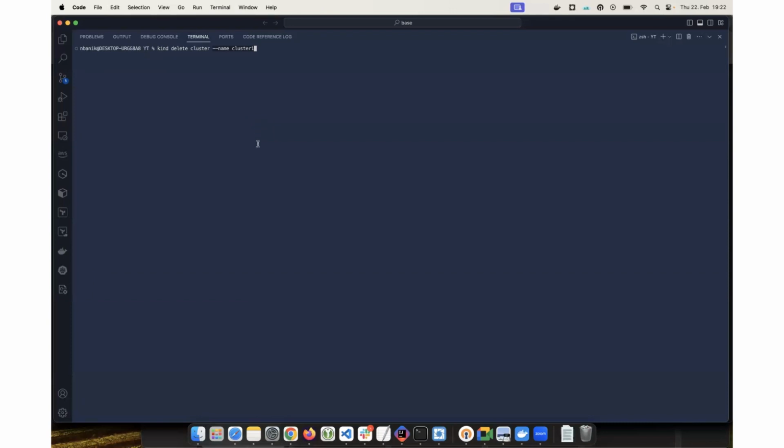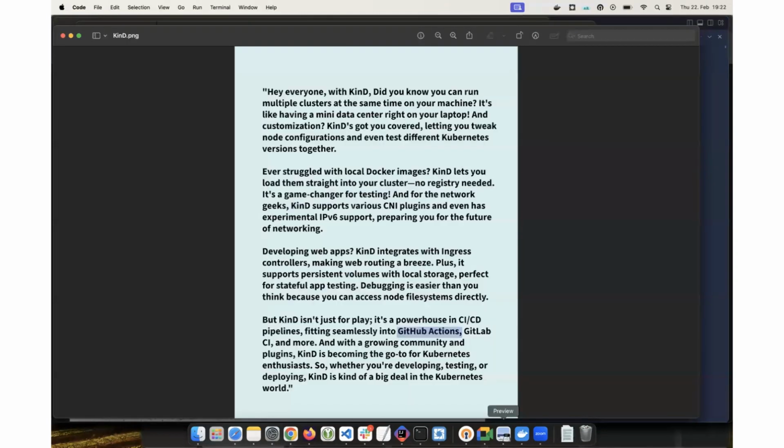First of all, KinD lets you run not just one, but multiple Kubernetes clusters at the same time on your computer. So it's like having your own Kubernetes playground. You can even customize these clusters, mix and match versions, or try out different network setups with CNI plugins. Have you ever built a Docker image and wanted to test it straight away? With KinD, you can load your Docker images directly into your cluster, so you do not need any Docker registry.